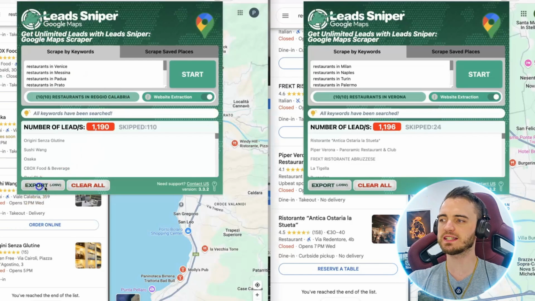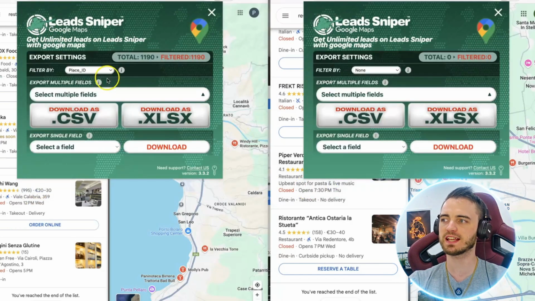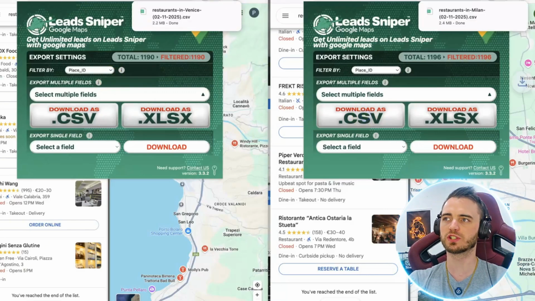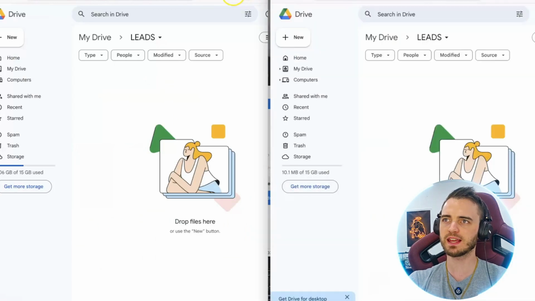Next, all we're going to do is press the export button on both of these, and we can choose between a CSV file or an XLSX file. And this is essentially just depending on what spreadsheet program you use. Both of these will work in Google Sheets though, so no worries there. You can see here that it is now downloaded.